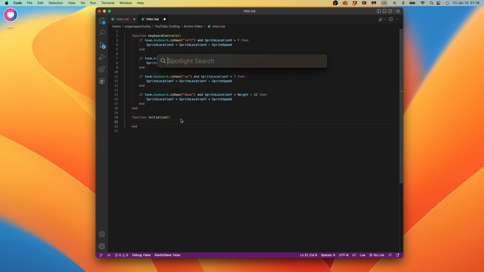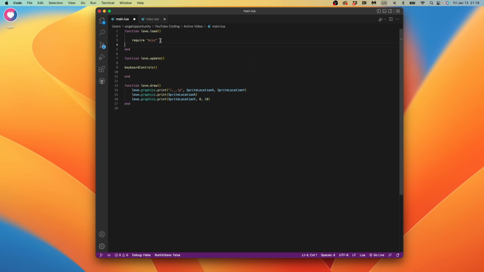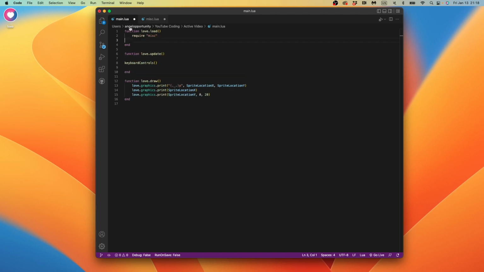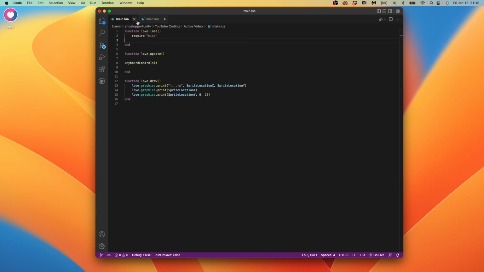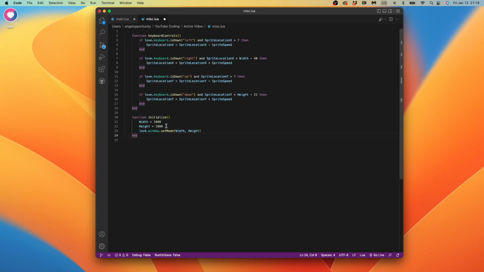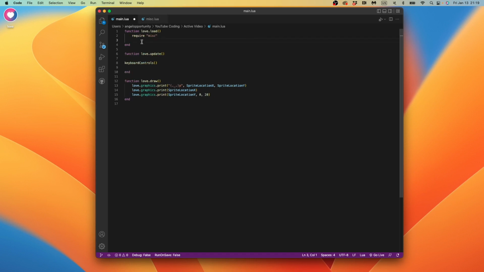So I'm just pasting it right in there. Okay. And then I would like to put all the require stuff in there, but we actually need this to be in love.load, because I can't move require misc into here, because that is in misc. We do need this in love.load. So let's just make sure this works. Oh, it's not going to work.